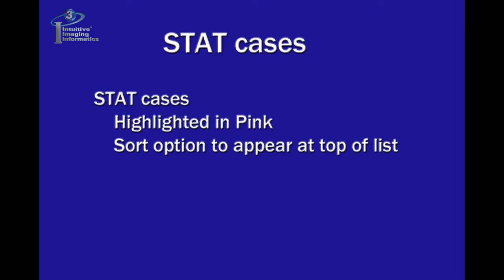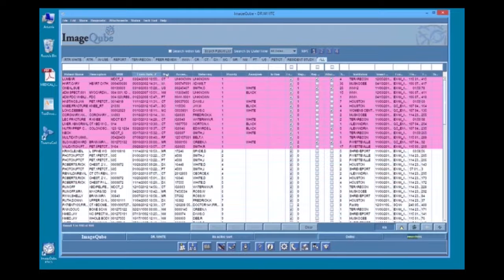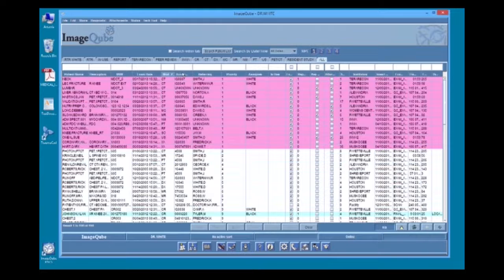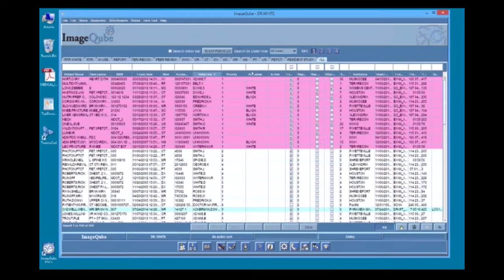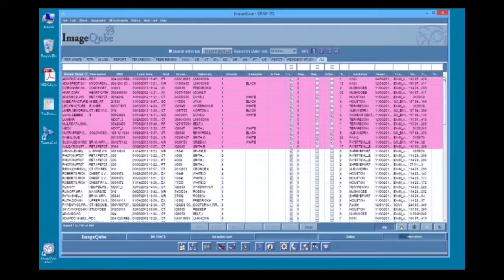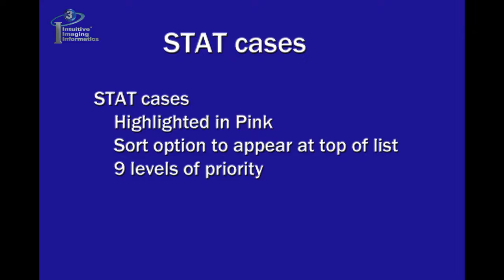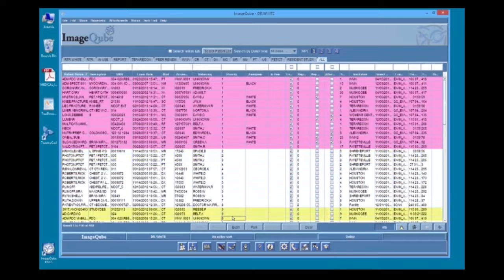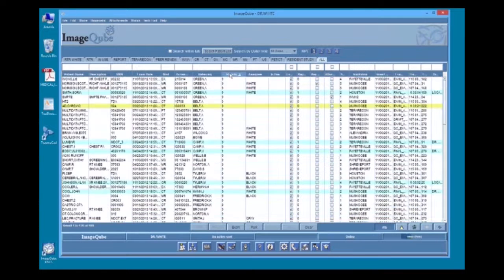The sort order for any column on the patient list will always subsort within that priority level. Given the 9 priority levels, 1 through 9, the stat's always on top. No matter what column is selected, it will always subsort within that priority level. The 9 levels of priority may be set by users or may be received via the HL7 interface.